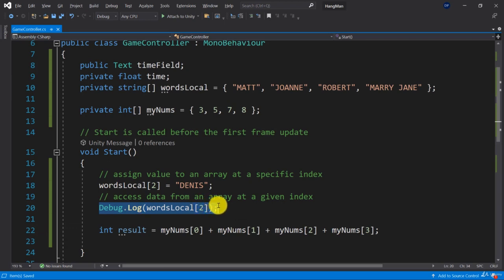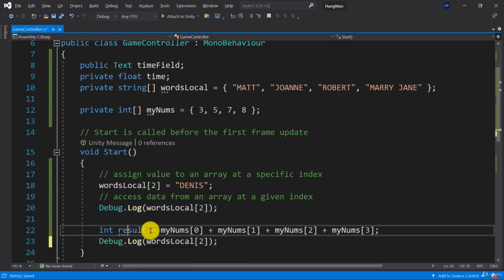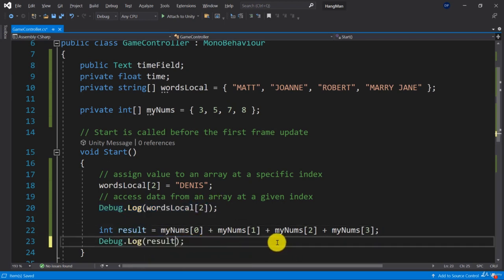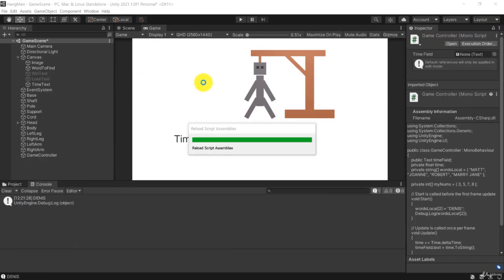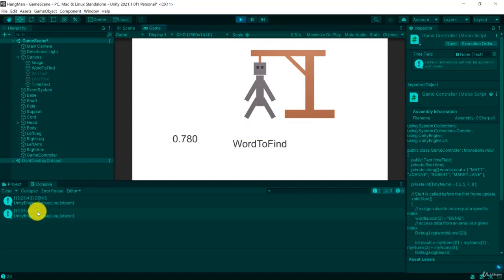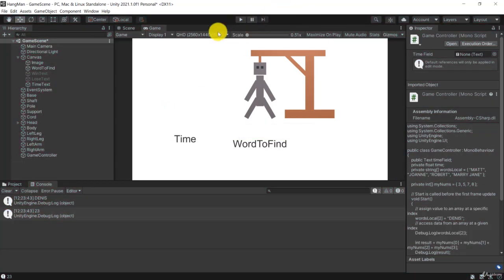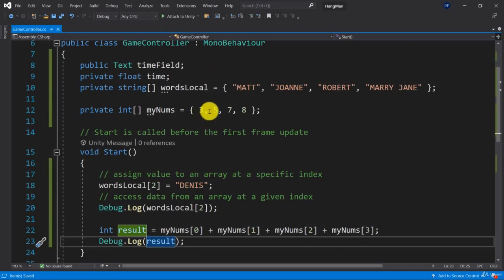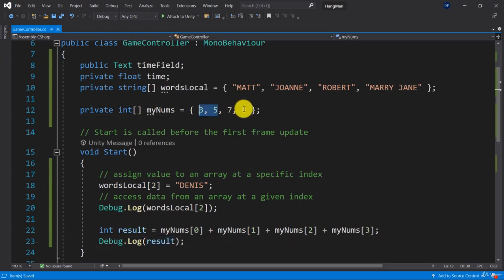So now let's just display it onto the log. So let's use the result to display it like so. Okay, let's save the script and let's run it real quick. And you can see the result is 23. Well, let's double check. 3 plus 5 plus 7 plus 8 is 23, because that's 8 and this here is 15. 8 plus 15 is 23.